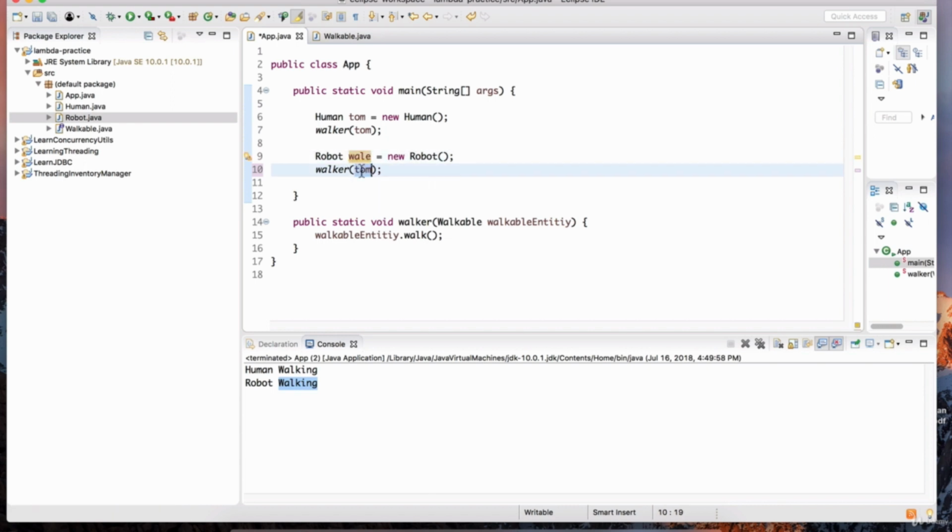So let's take this Wall-E and paste it here. So now the same method is being used for both a human as well as a robot. This is known as polymorphism, right? And we've covered this before, much earlier on, when we were talking about object-oriented programming. So this is also a quick review of that concept, but it's closely related to how lambdas work.